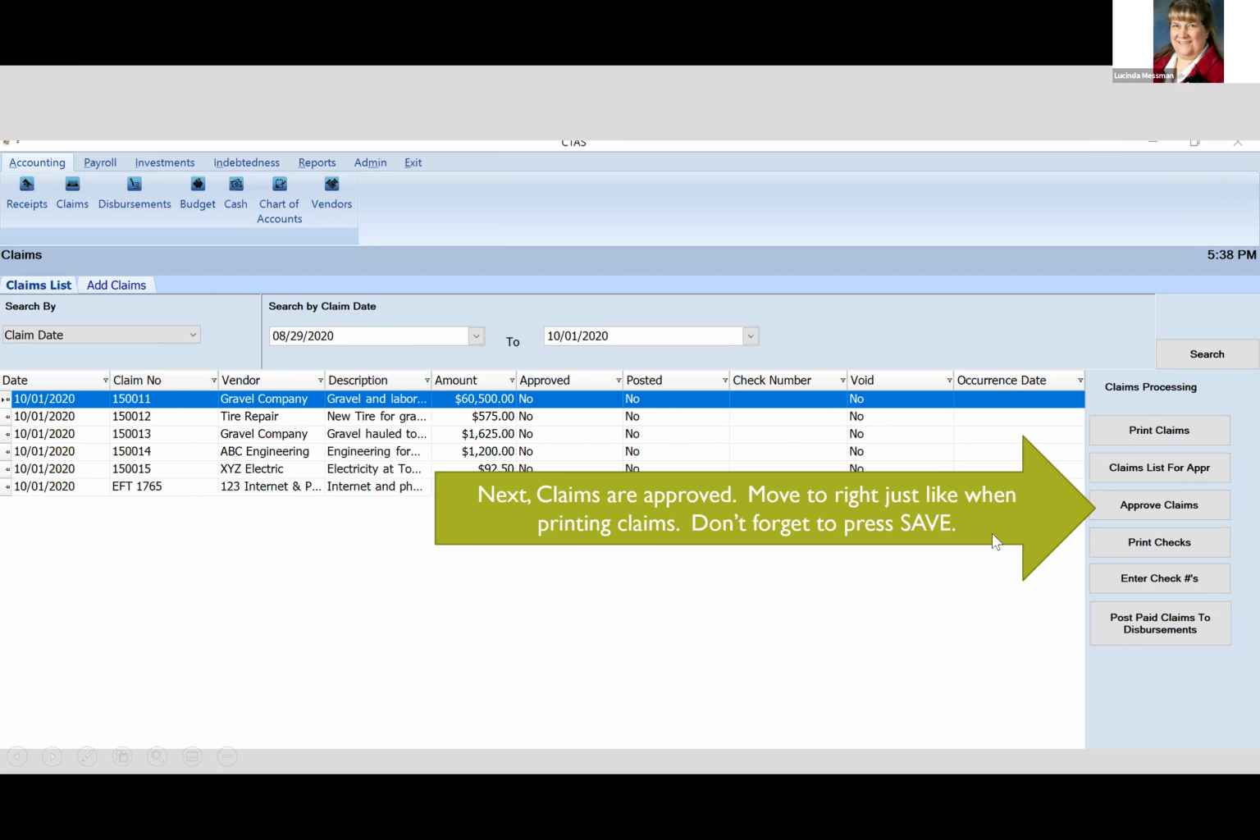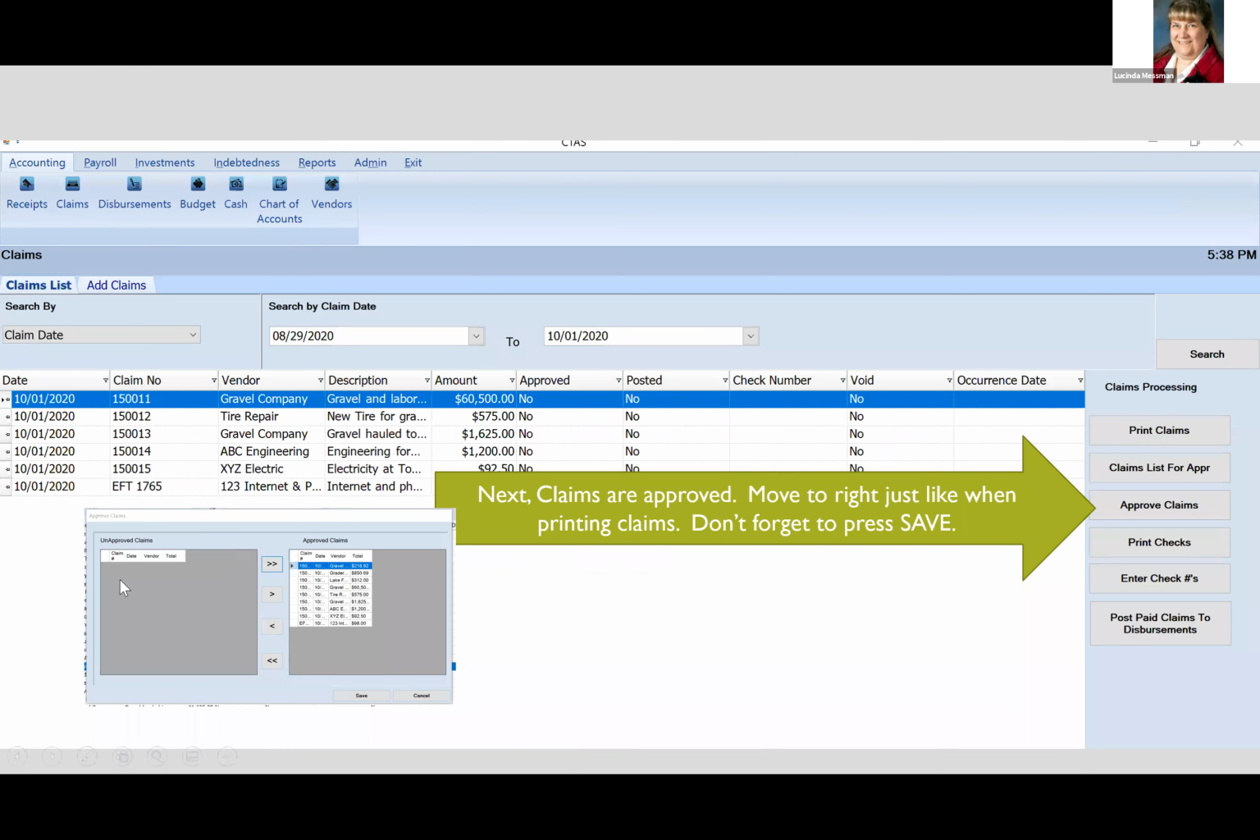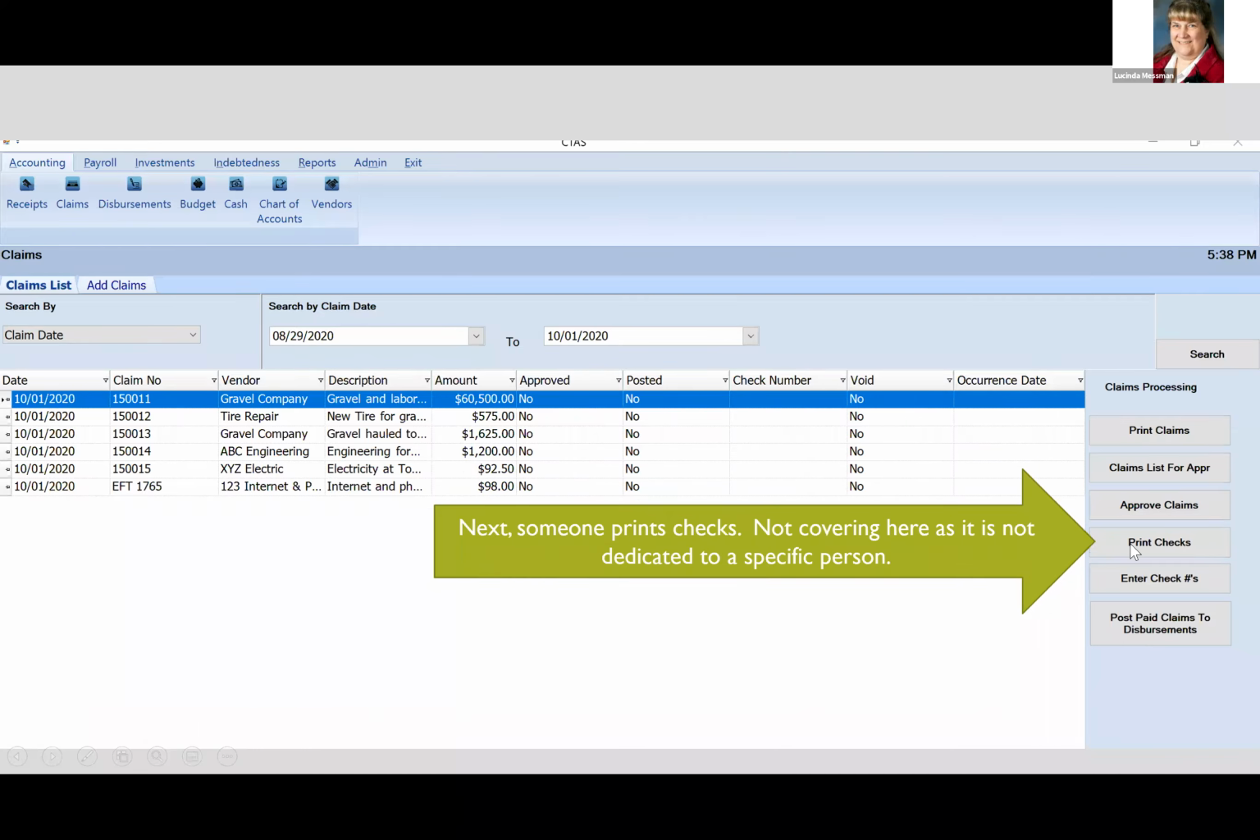You're going to move them to the right, just like when you're printing forms. Everything in here starts on the left, moves to the right, and you have to remember to hit save. So I just put a little screen picture down here because this is a process that repeats in many modules of CTAS. They start over here at unapproved, you use the double arrows, send them over to be approved, and then you're going to hit save. Once you hit save, you can go into print checks. I'm not covering printing checks in this because you can figure it out or call me or one of the trainers or the state and we'll help you figure out printing checks.